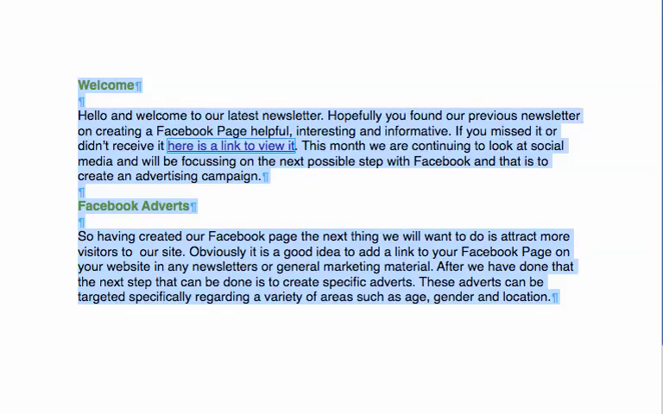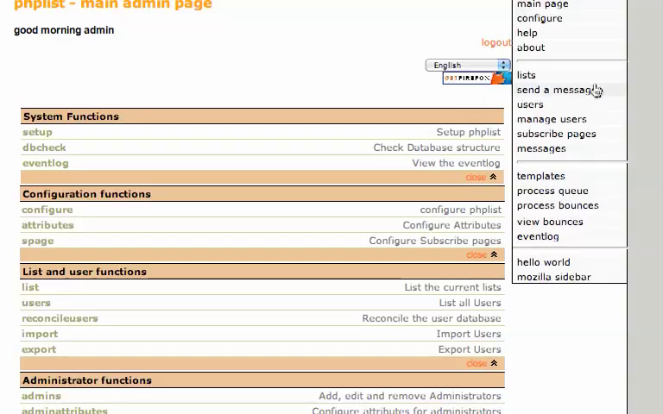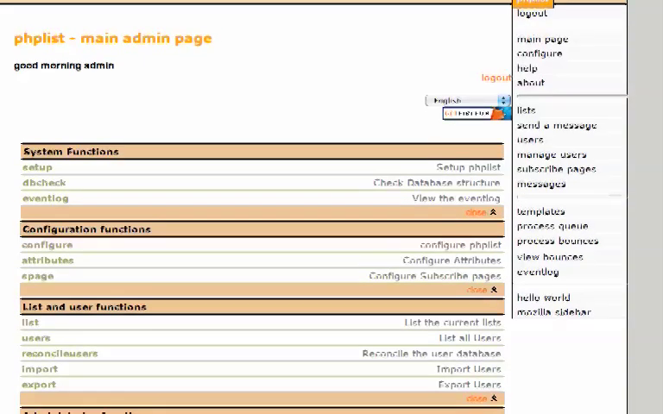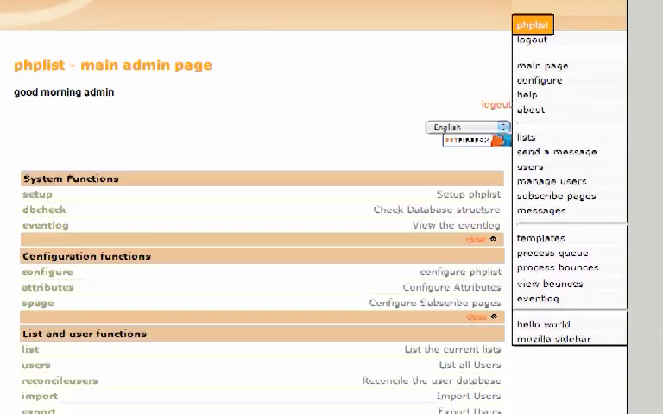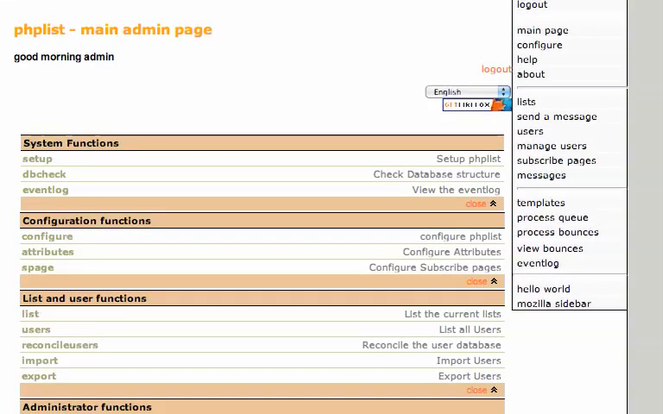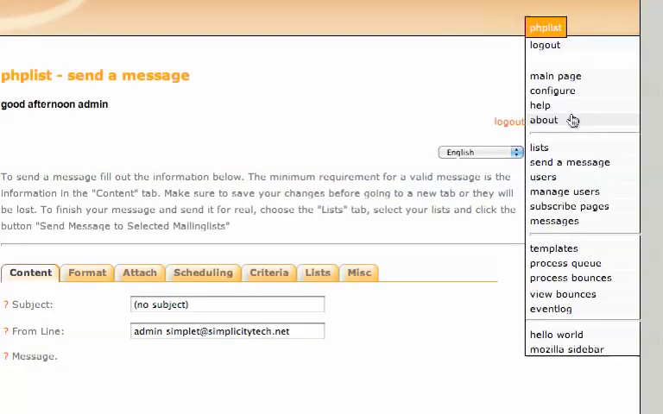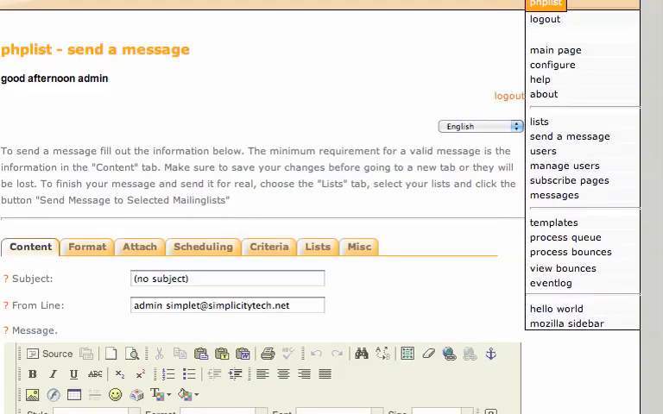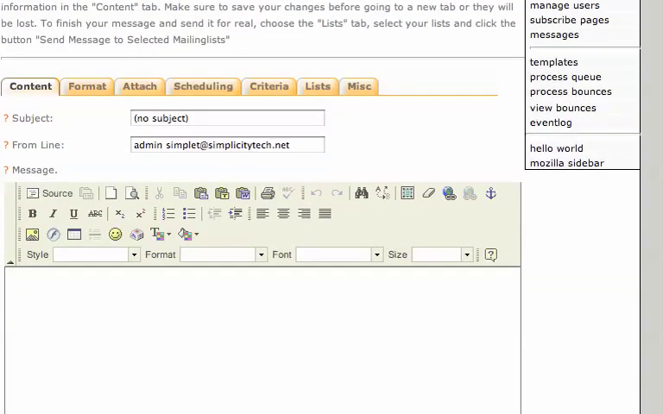Once I've copied that, I then need to go into my PHPList, and this is just the main page that you come to. Over on the right hand side here, today we want to send a message. So I click on send a message, and then straight away this box comes up.